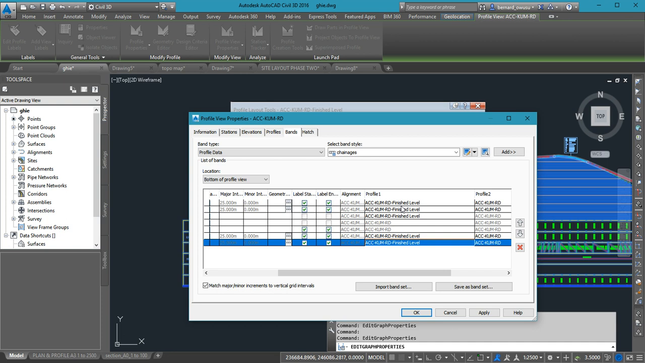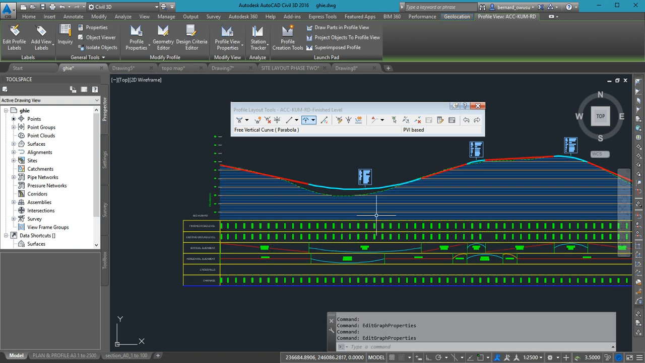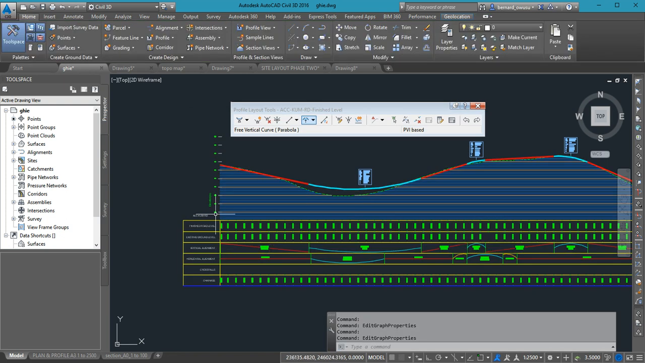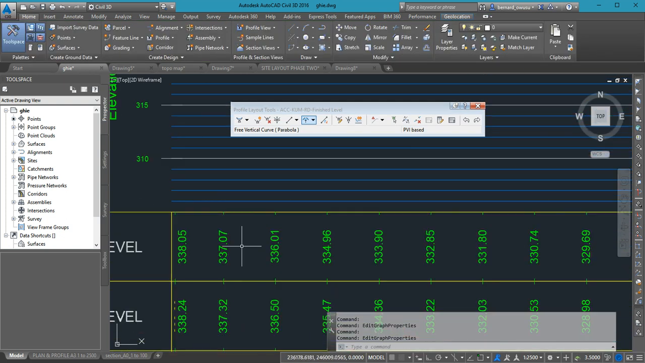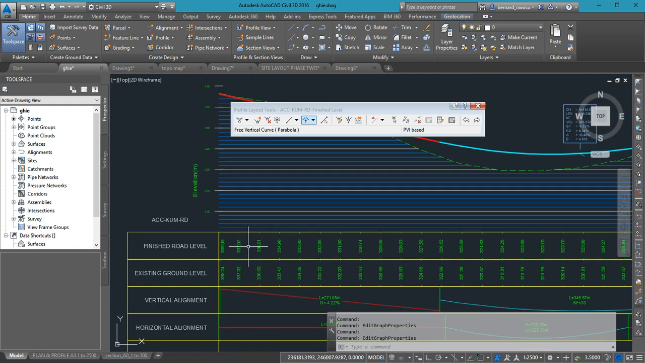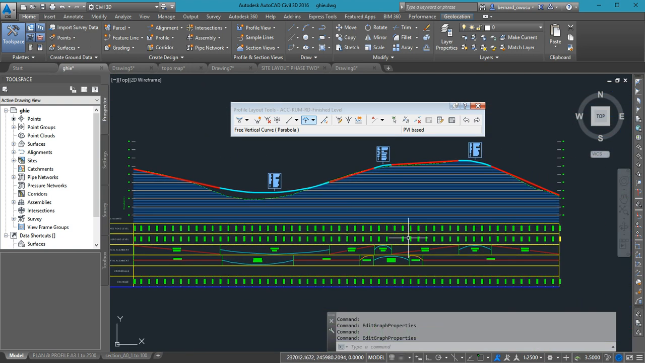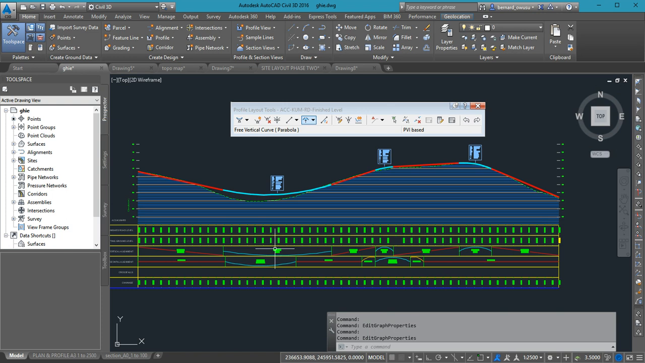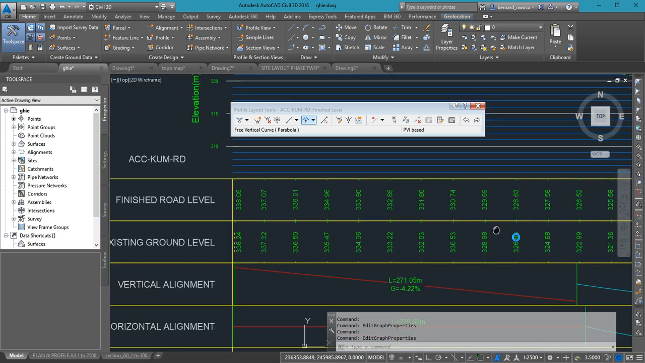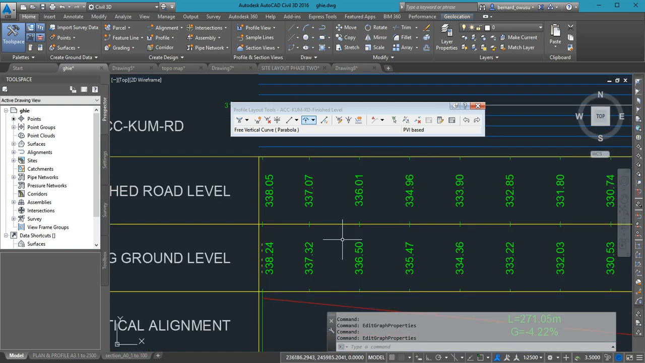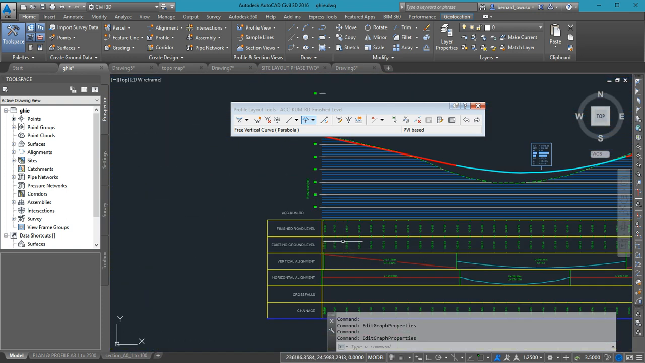Successful? If you are done, just click on OK. And you see that it has changed nicely for you. Has it changed? If yours has not changed and you know you have done it right, just regenerate. Now, can you see that it has changed? The finished and the existing are not the same. Is that not the case?